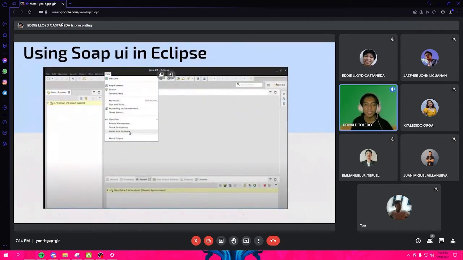So, next topic is gagamitin natin yung Eclipse para mag-apply ng SOAP UI. So, first, open your Eclipse, then to use SOAP UI in Eclipse, first you need to install the plugin first.